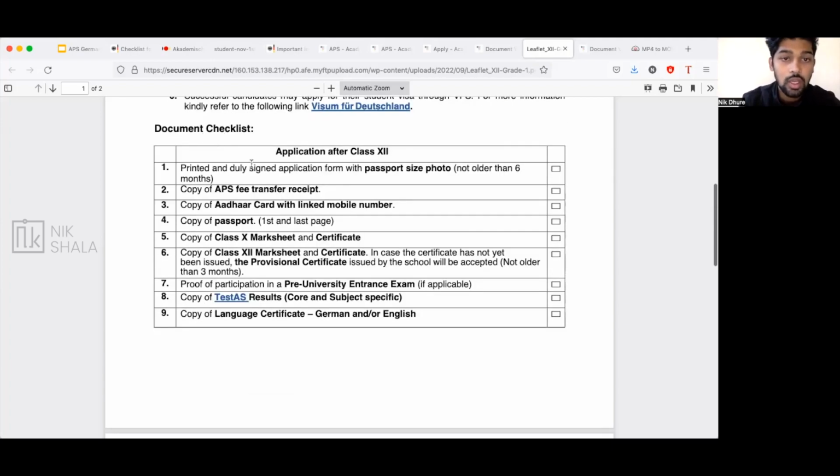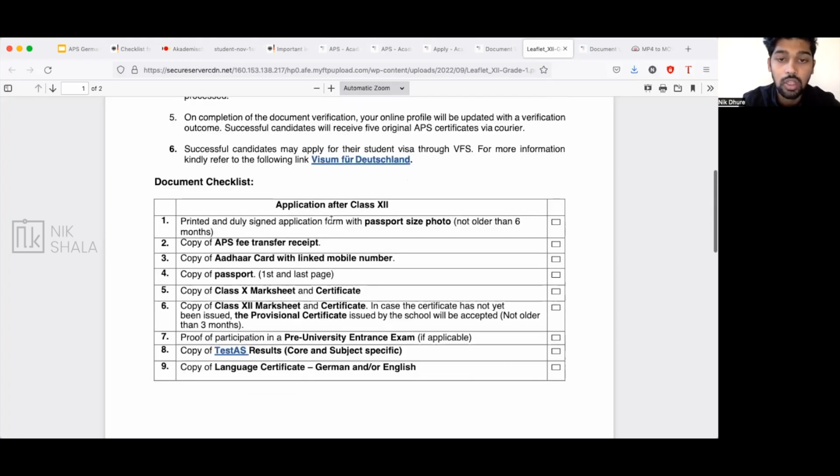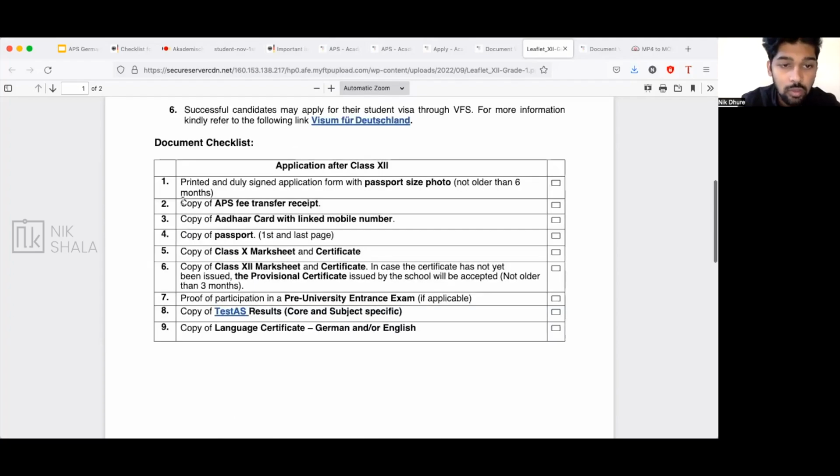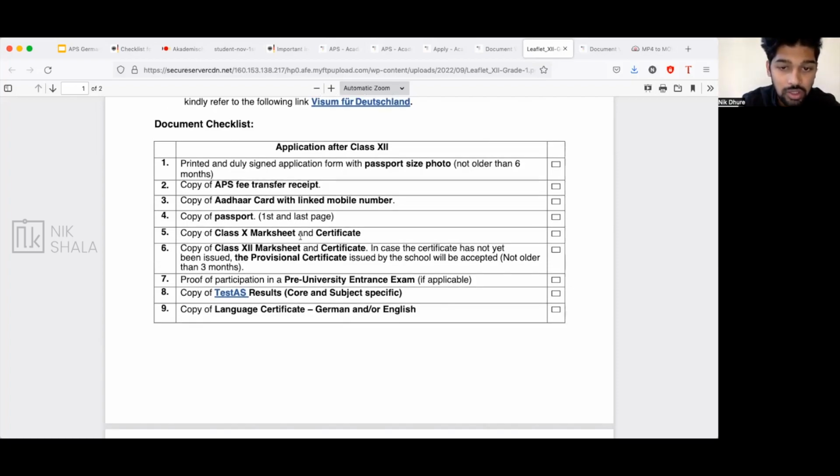Documents checklist. You need a printed and duly signed application form with a passport size photo, not older than 6 months. What application form are they talking about? It's this one right here, the registration form. The second thing they need is a copy of the APS fee transfer receipt, a copy of Aadhaar card with linked mobile number, and passport first page and last page. They need a printout of that. Copy of 10th mark sheet and certificate, copy of 12th mark sheet and certificate. In case the certificate has not yet been issued, the provisional certificate issued by the school will be accepted, not older than 3 months. Keep this in mind.